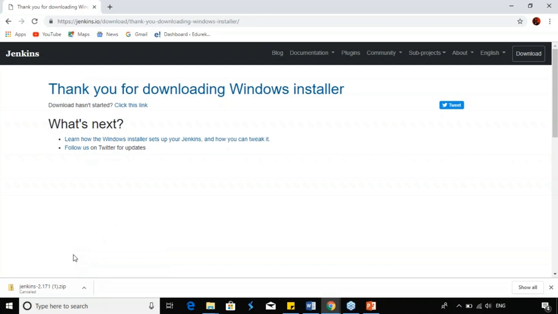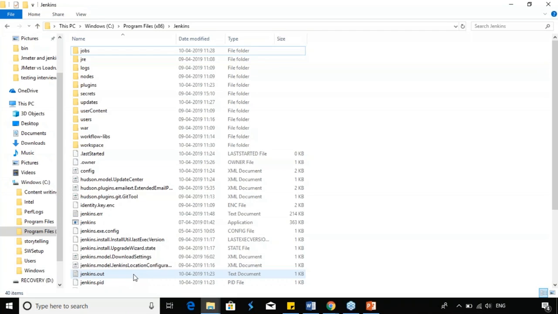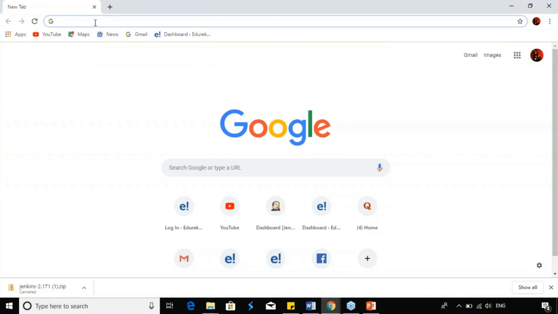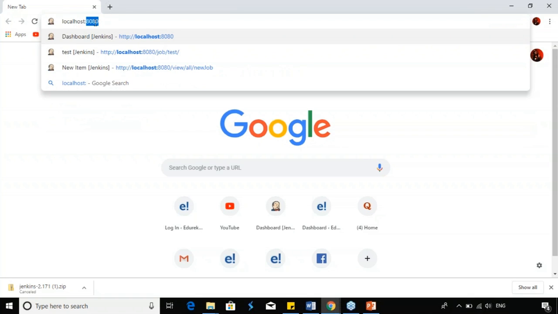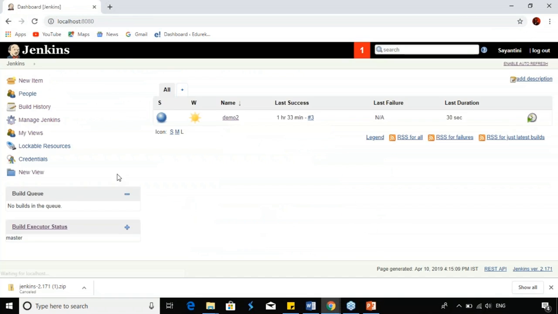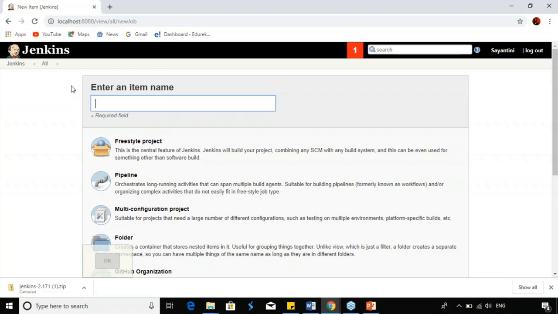I have already installed Jenkins in my system, so I was just showing you the process on how you can do it for your system. Now once the download is complete, all you need to do is go to your Jenkins folder and just run your application. The localhost port for Jenkins is 8080. Once you have finished installing your Jenkins application, you can go to localhost 8080 and you can see that your Jenkins is ready to work now. So this is your Jenkins dashboard in which you can build your project and get your performance report as well.